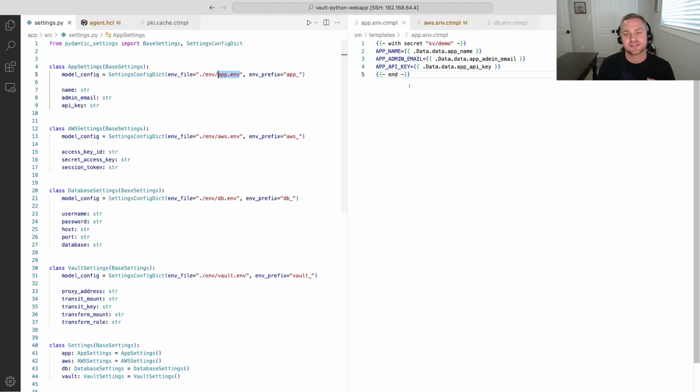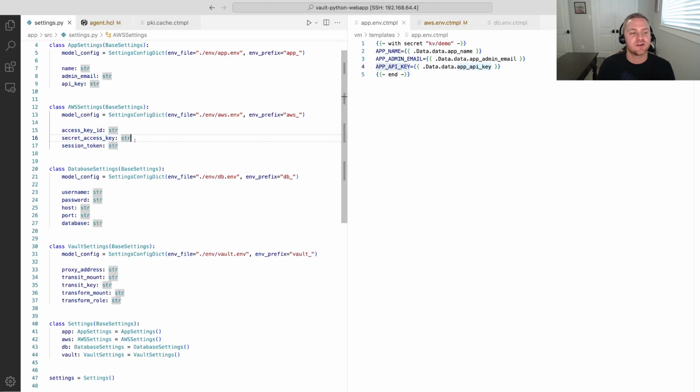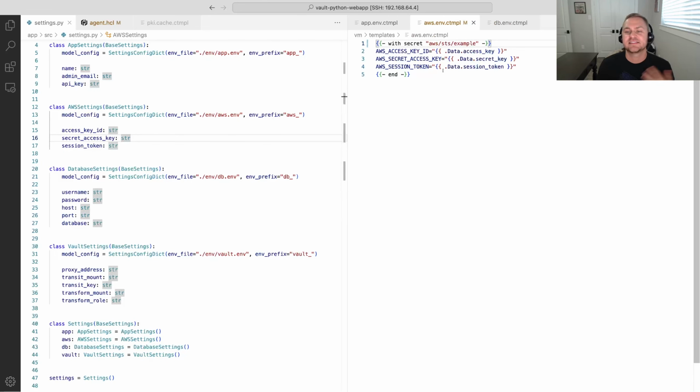And so on the right-hand side, we can see that this is app.env, the Consul template, which Vault Agent will use. So we're pulling from kv/demo, and we're storing those secrets into our environment variables here. And then for AWS settings, we have our access key, our secret key, and session token, and that's exactly what it looks like in the Consul template. So we're pulling from AWS STS example, and then we're storing the access key, the secret key, and the session token into the corresponding variables here.